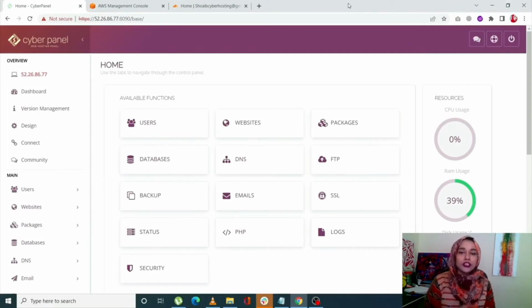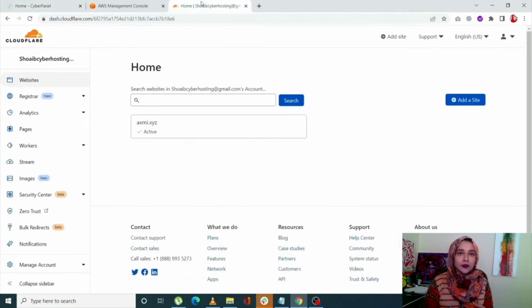Okay, so first of all, you need to create a Cyberpanel account. If you don't know how to create it, don't worry. There's a link above. You can just simply click on it and learn how to create an account on Cyberpanel. Next, you need to have a domain that should be configured on Cloudflare. For example, right now I have this domain all configured in Cloudflare. If you don't know how, don't worry about it. Just simply click this link that is displayed on your screen to learn how to do that.